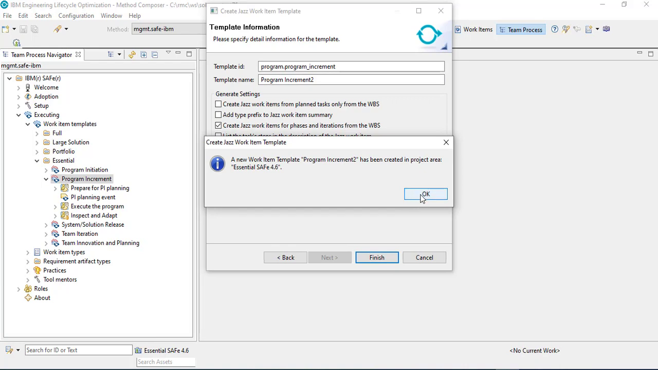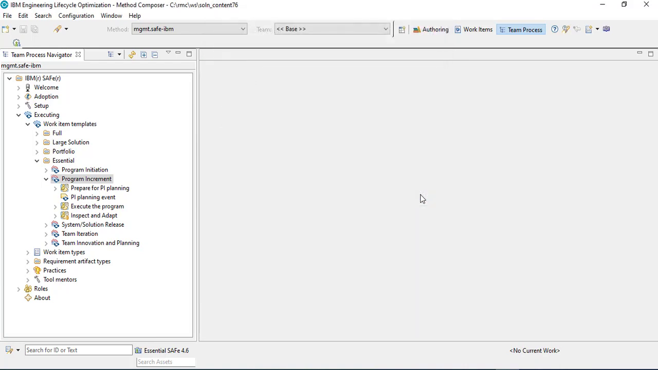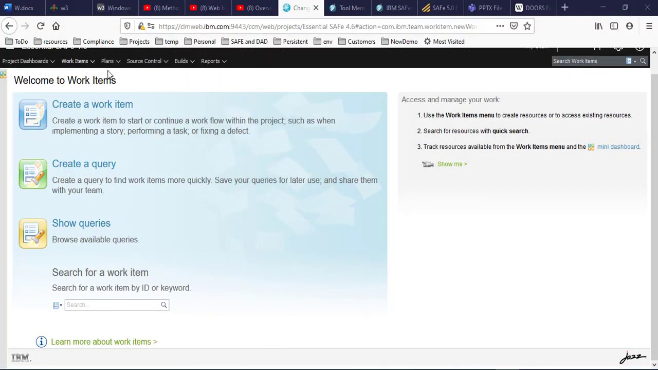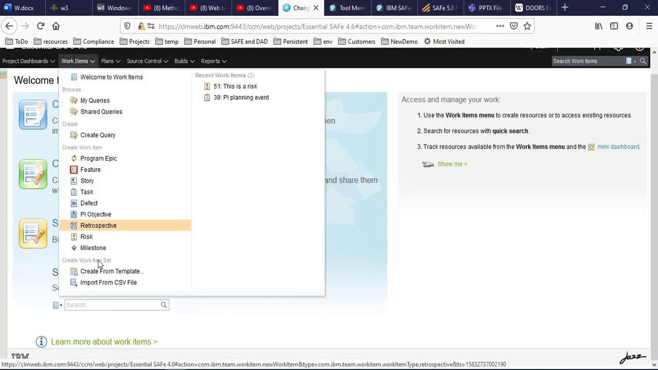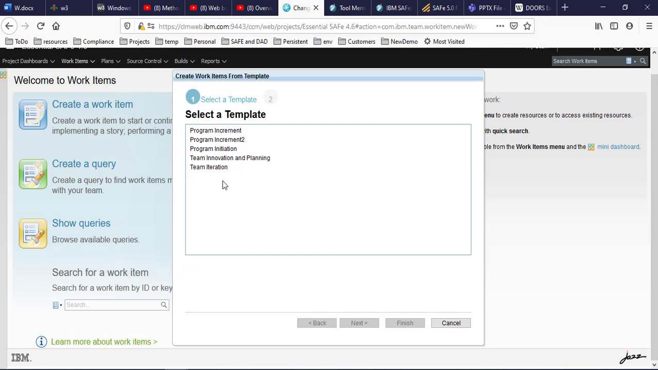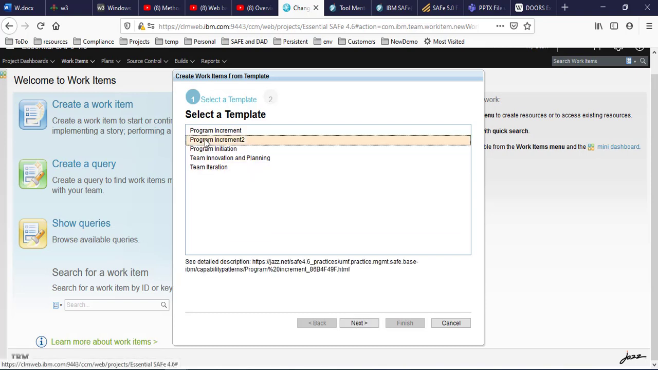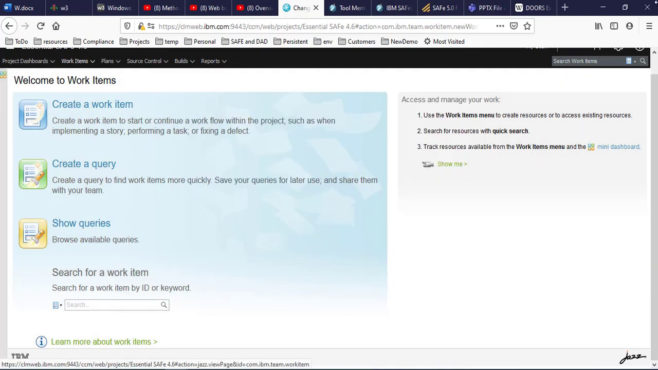And it says a new work item template has been created. And to confirm that that is in fact the case, I'll go here under work items, create from template, and sure enough we have a new template, program increment 2.